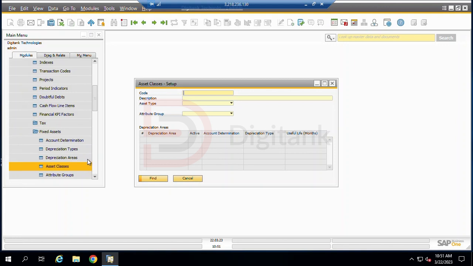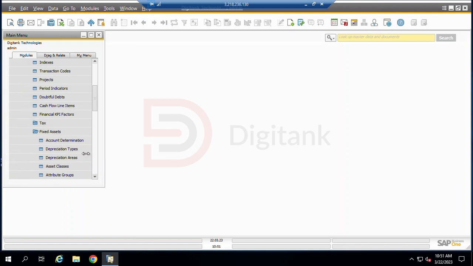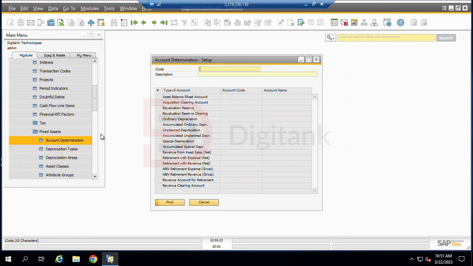So to create a new asset class, you need to have defined the depreciation area, you need to have defined the account determination, the depreciation type, and the useful life. Alright, so we're going to define all this one after the other. So first of all, let's start with the fixed asset account determination. A prerequisite for this is the chart of accounts, which we have imported.